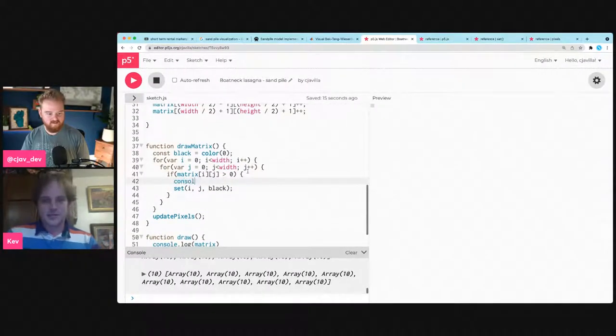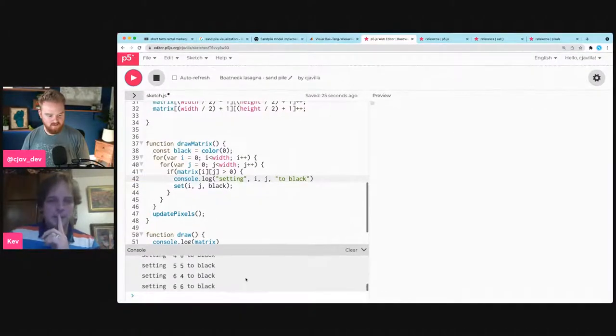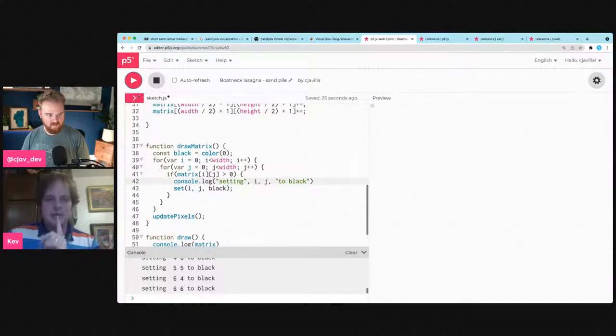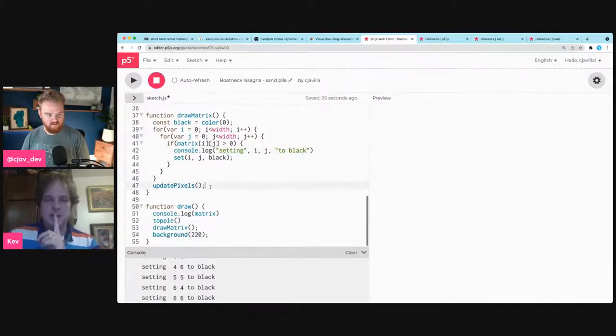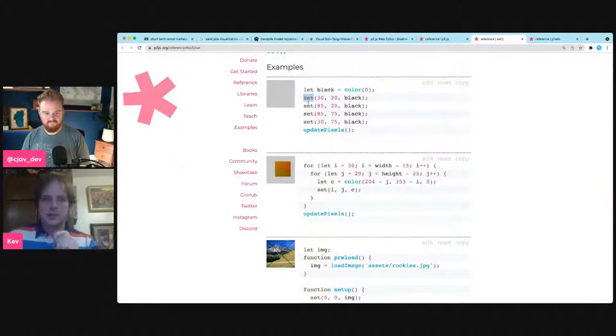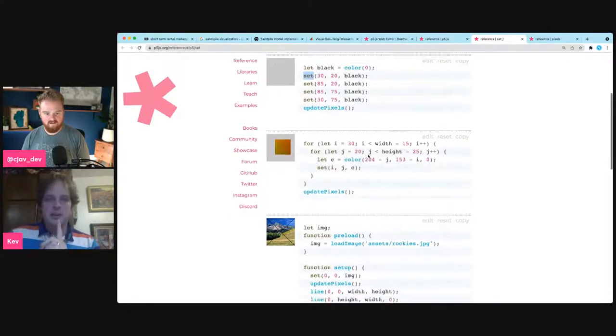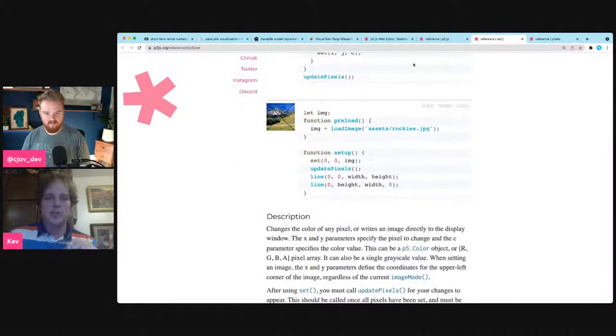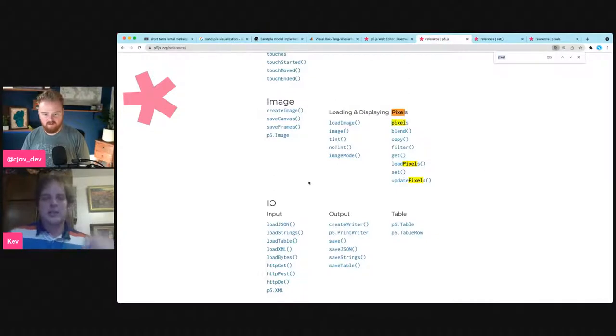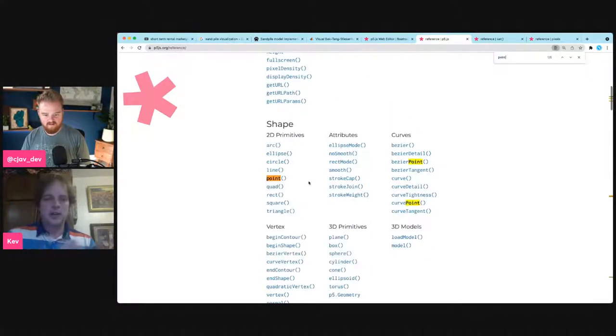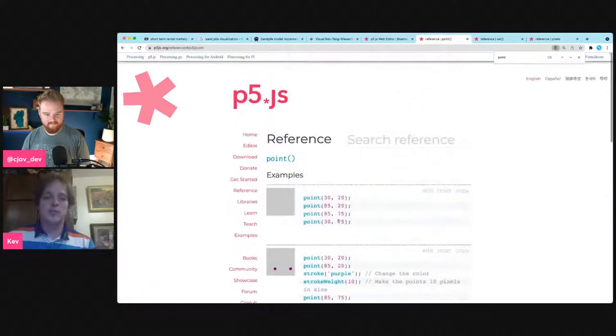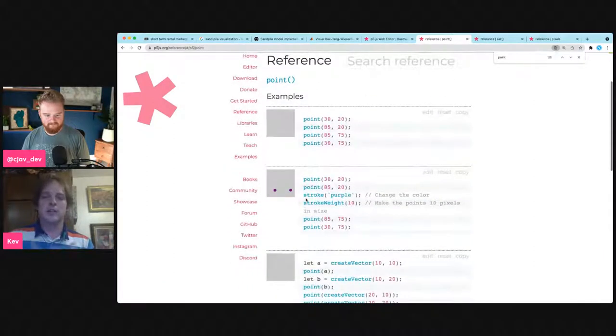Console setting IJ black. Okay. So I looked it up. Pixel and set is doing something slightly different. It is actually accessing the pixel at the location. I think you'll get a clearer result if you use the point function. Point is a function that takes two arguments, your X and your Y, and it takes the stroke that you've defined prior to calling it to decide the color.